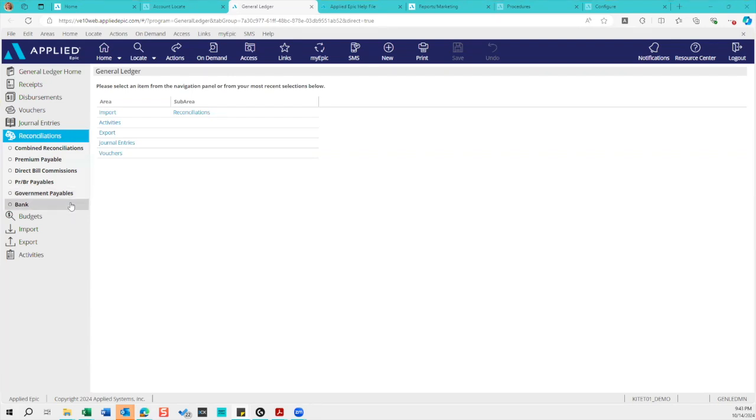It is a very user-friendly way where you can check off all your Epic receipts, disbursements, and journal entries that were entered in Epic and compare them to the deposits and withdrawals on your bank statements. This will ensure that all entries that hit the bank are also in Epic. From here, you can add or correct any Epic entries that may be missing or were duplicated.